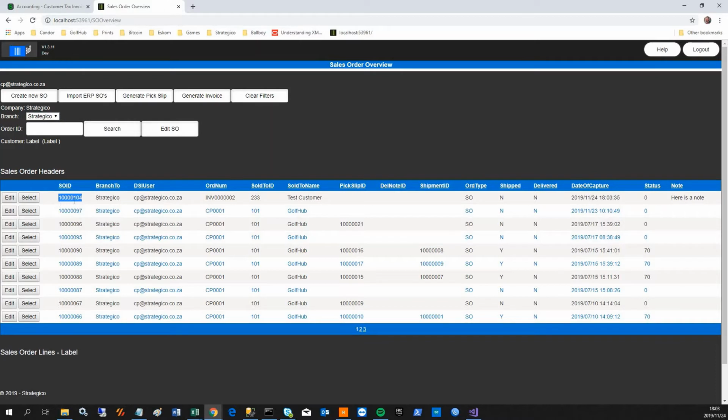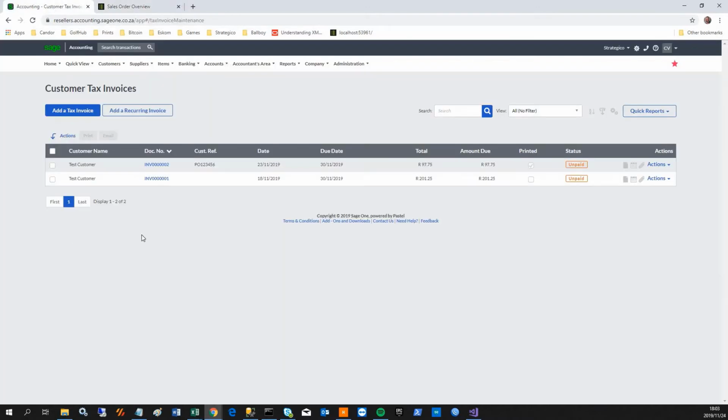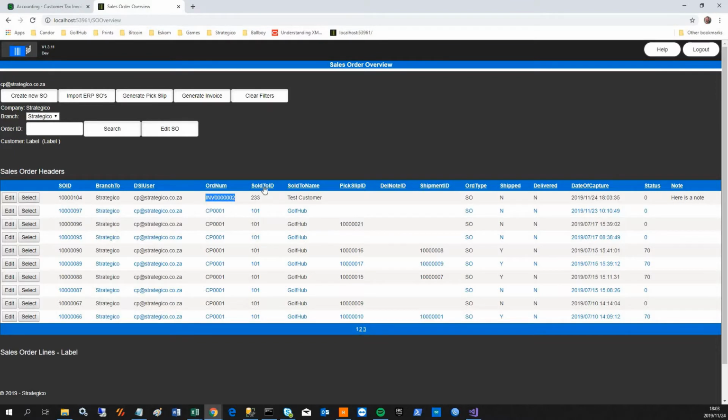Now if we go back to sales orders, over here, select Strategico at the branch. There's the new one. It's 104. You can see the order number has a link to your invoice number in Sage 1. And then the sold to ID, that's the customer. The system will automatically verify whether this customer exists in BoB. If it doesn't, it will duplicate it from Sage directly into BoB in the background. If it already exists, it will just add the invoice.